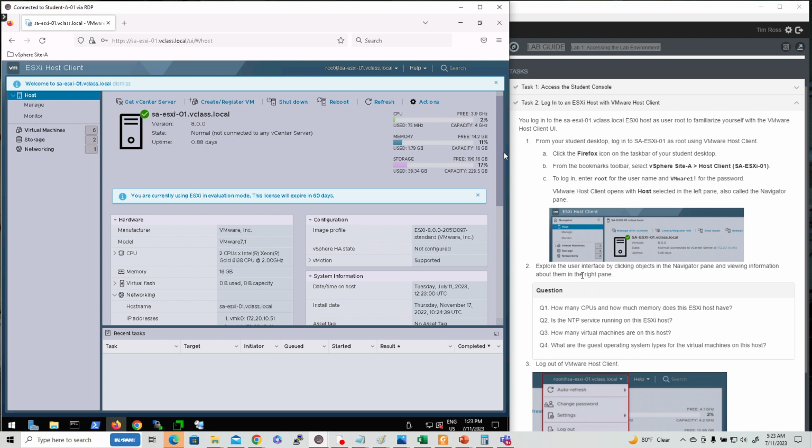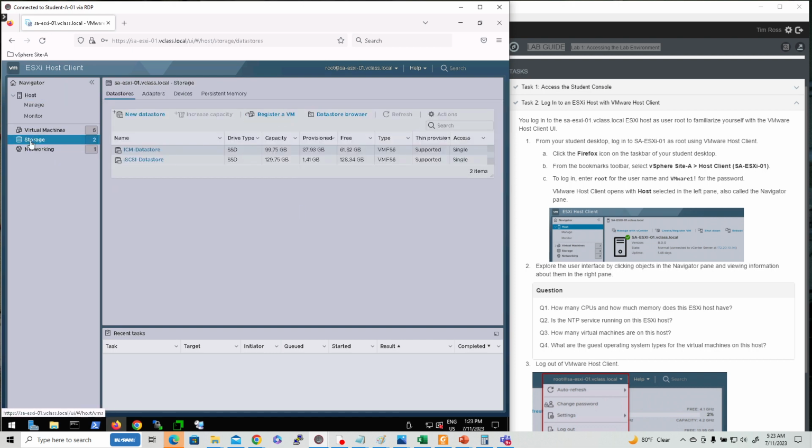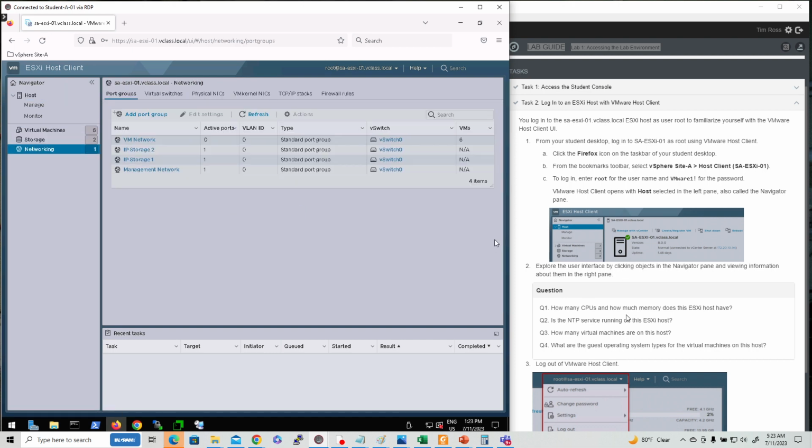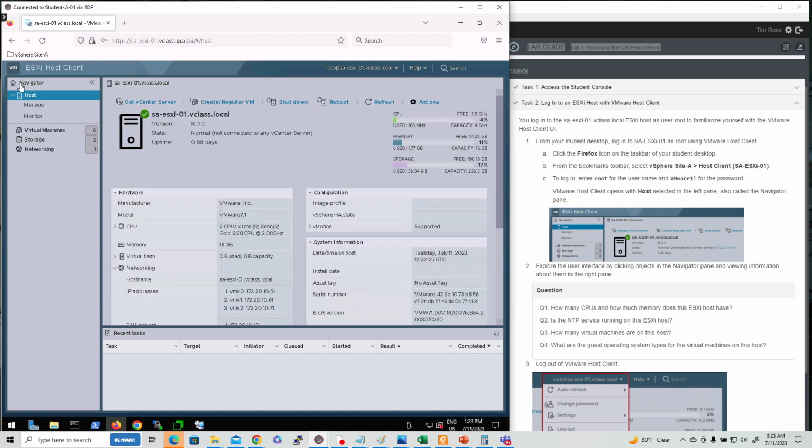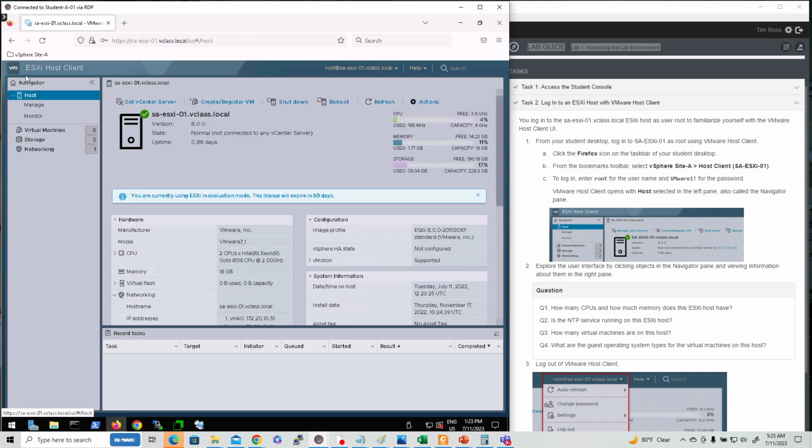Okay, log in, explore the user interface. You can click around, take a look and see what all's in here. And then it asks us how many CPUs and how much memory does the ESXi host have. Well, if we go to the host on the left side, navigator host, this is the navigation pane or left pane. So we go to host and then we see the CPU and memory. It has 2 CPUs and 16 gigs of memory.